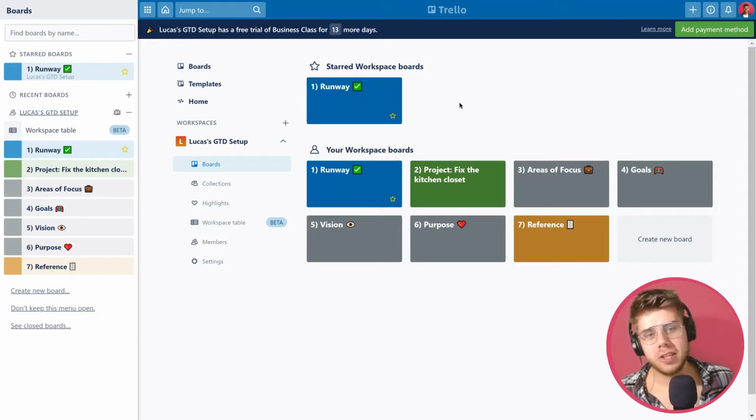starting now. So what we're looking at first here is the welcome screen. And the welcome screen is the central hub of your workspace. Now, Trello uses quite a few terms, and the first one to familiarize ourselves with is the workspace. This is the central hub that contains everything related to your own personal system.